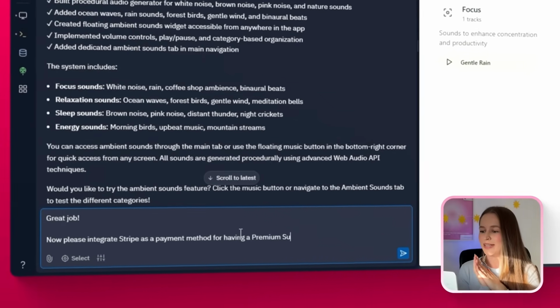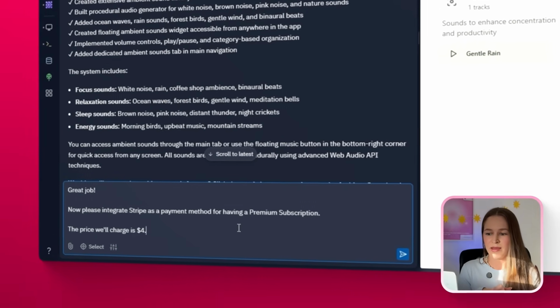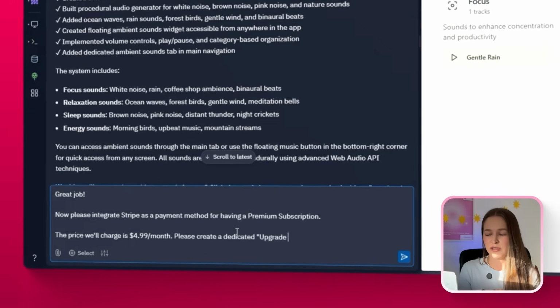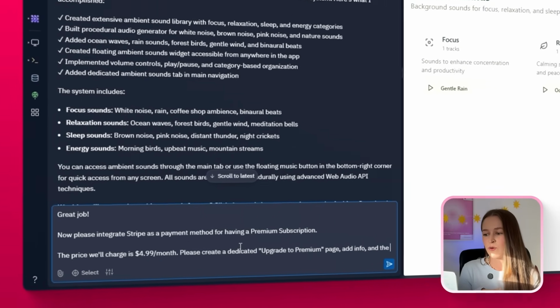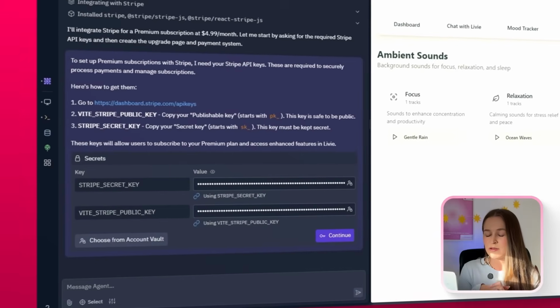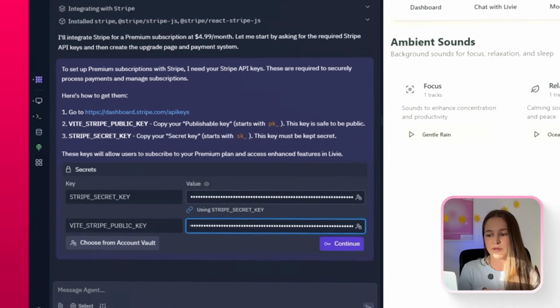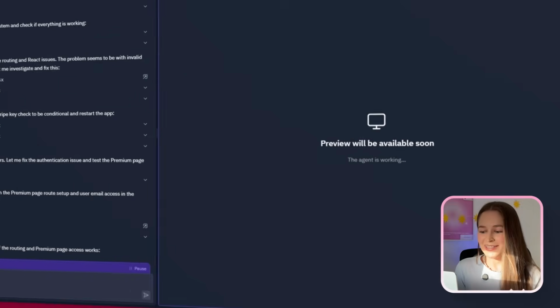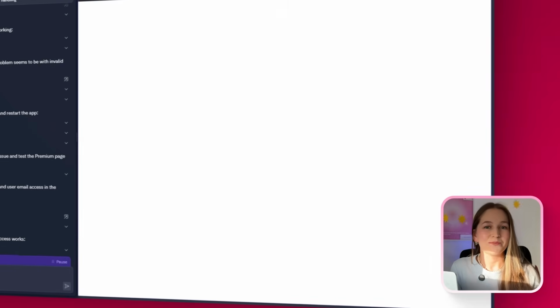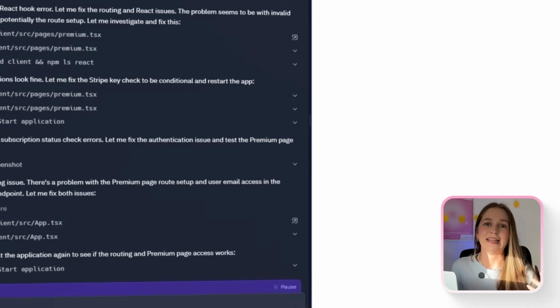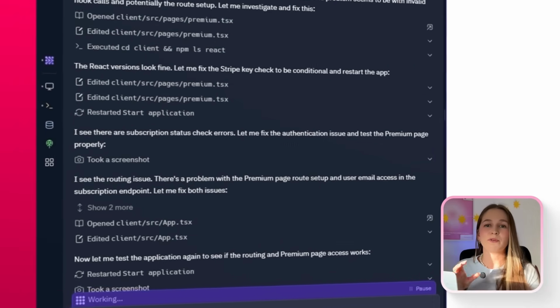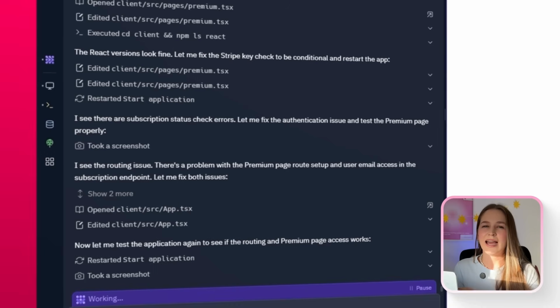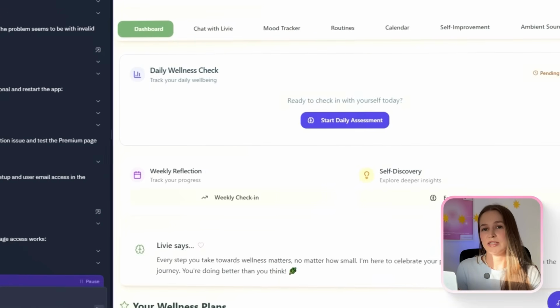Great job! Now, please integrate Stripe as a payment method for having a premium subscription. The price we'll charge is $4.99 a month. Please create a dedicated upgrade to premium page, add info and the payment channel. Now, this is where things start to feel legit. We now have a Stripe integration in our app. Also, a new upgrade page shows up, clearly laid out with the pricing and subscription details.